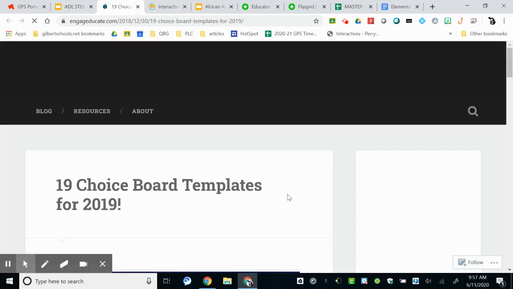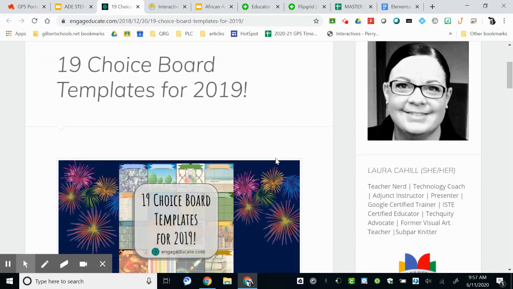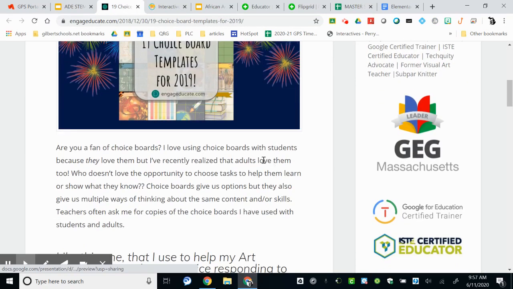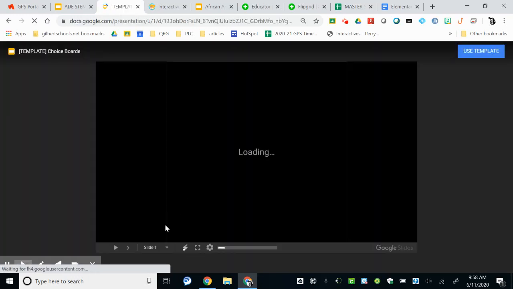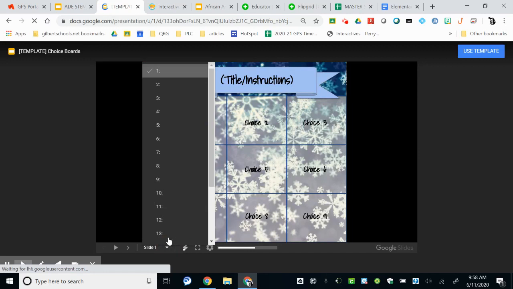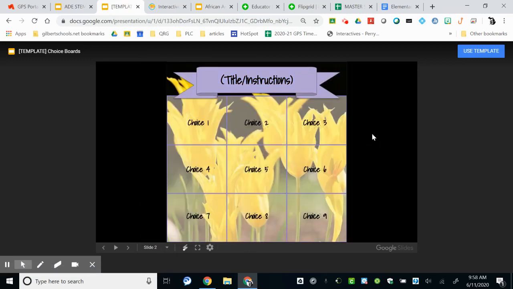This one gives you templates to use to create those choice boards. So you really don't have to do anything. You just click on this template and check these out. They have 19 different options that you could choose from.